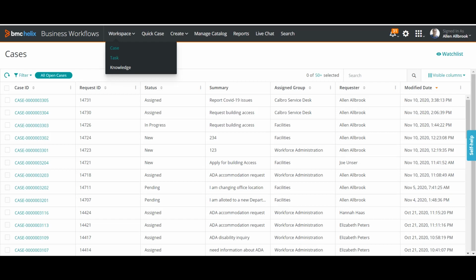Then tasks, if you are familiar with ITSM, tasks are subtasks which are created for a particular ticket. In ITSM we used to do it for incident, change, problem, but here you can define the same tasks for a case. So a case can have multiple tasks, and then those tasks will be assigned to different teams.